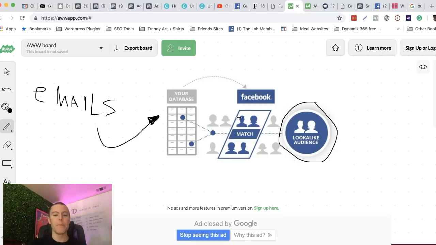All right, because what Facebook does is it looks at these 1,000 emails and goes, huh, interesting. All 1,000 of these people happen to be married. They happen to be between the ages of 35 and 50, and they're all homeowners. So Facebook's going to do that correlation behind the scenes. And when we say to Facebook, hey, we want a lookalike audience.